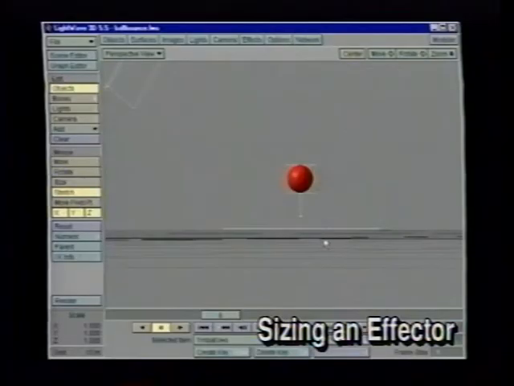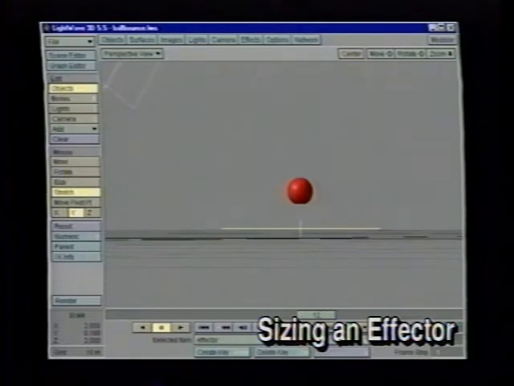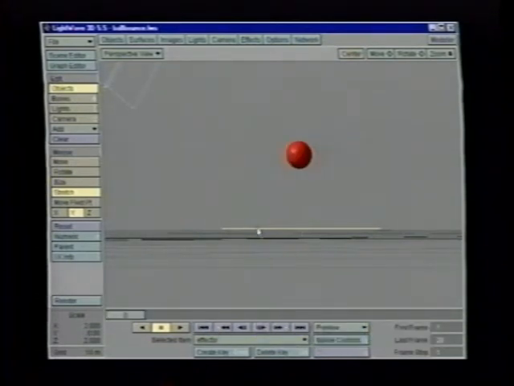Let's see what happens if we size the null back up just a little bit in the y-axis. You can see now it's giving us a different effect. It's flattening out even more. If I size it larger and move the ball straight down, you can see it squashes it out even further. So by playing with the size of the effector itself, you can greatly change the effect it has on the object. So this is effectors, and it's one way of enhancing your animation.